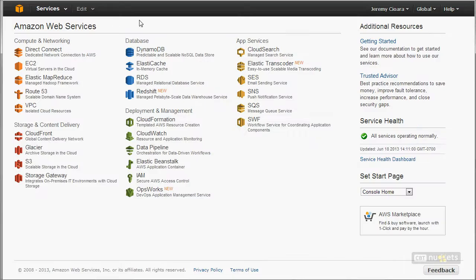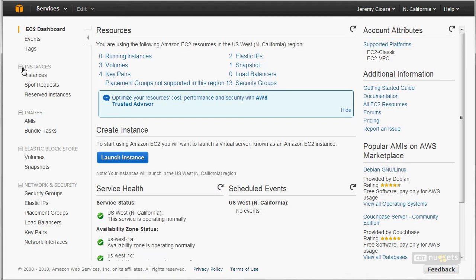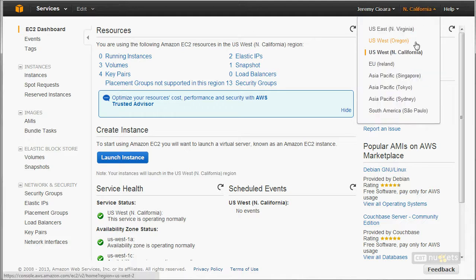This is the management console, the main page for Amazon Web Services, and right over here is EC2, virtual servers in the cloud. Now you can see that in my cloud, or at least in North California. Remember, these are the regions that AWS allows you to create servers in, and inside of each one of those regions is 2 or more availability zones. But in this region, North California, I have 0 running instances.